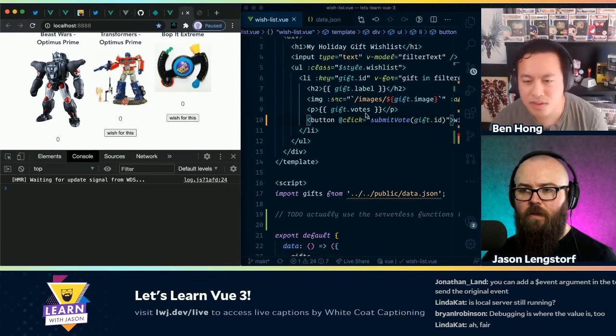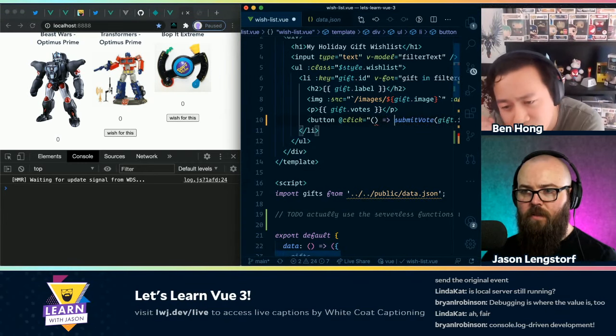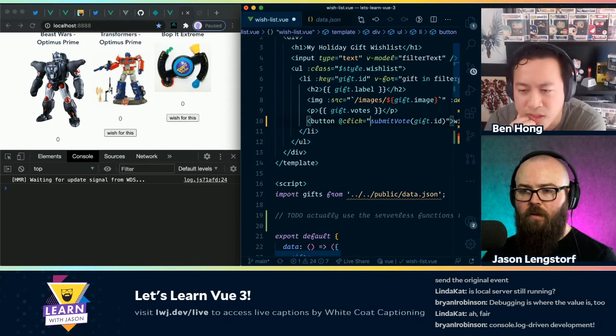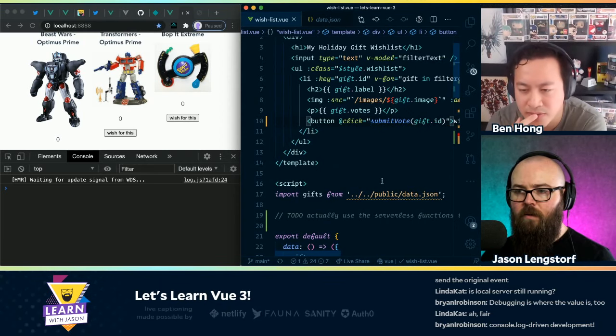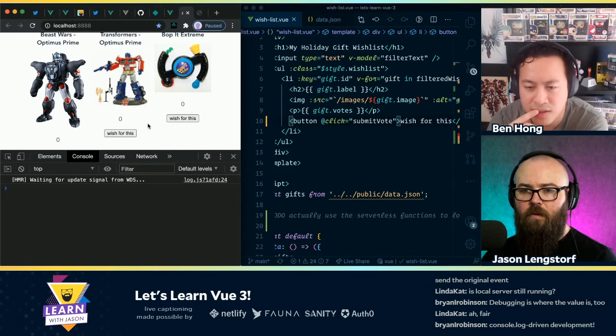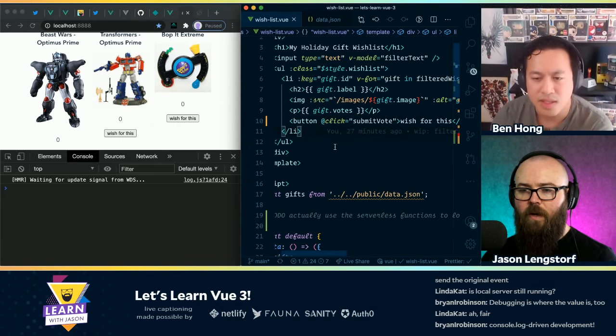Submit vote. And I don't need to do one of these. No, it knows what to look for. Okay, just take out the payload too. Just do submit vote without the parentheses. Let's make it even simpler. Save. Okay. What is going on?